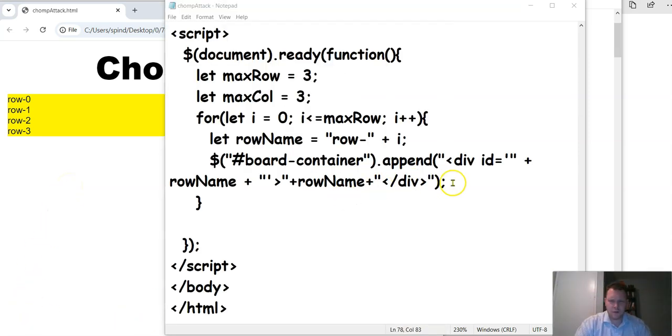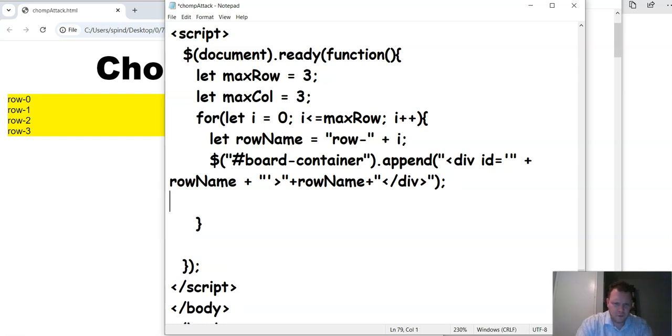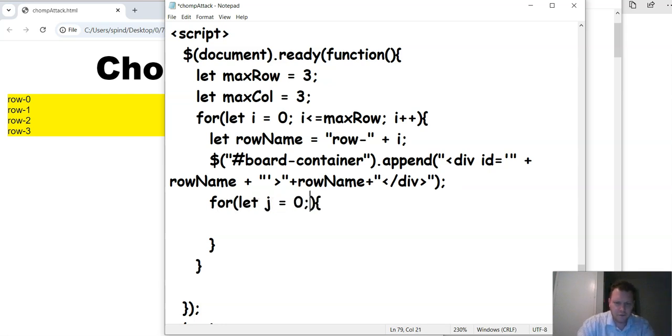So inside of the first loop, let's write a second loop. This loop will use a different counter, and that counter will be j. So let j equal 0, while j is less than or equal to max column. Then increment j by 1.